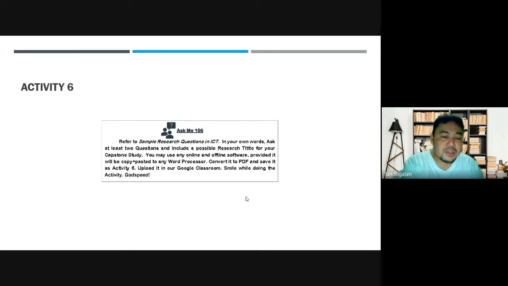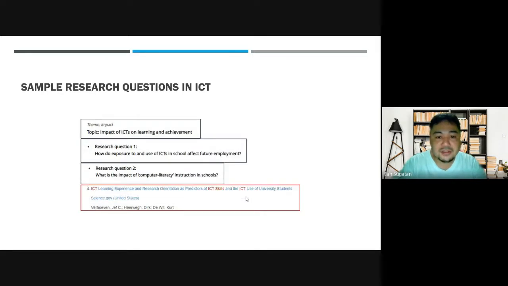For your activity number 6, refer to the sample research questions in ICT. In your own words, ask at least 2 questions and include a possible research title for your capstone study. So that is your activity 6. For your activity number 5, as I've said, I will demo your research work now. Okay? So do your activity number 6, guys. The ones we sampled are good. Okay?